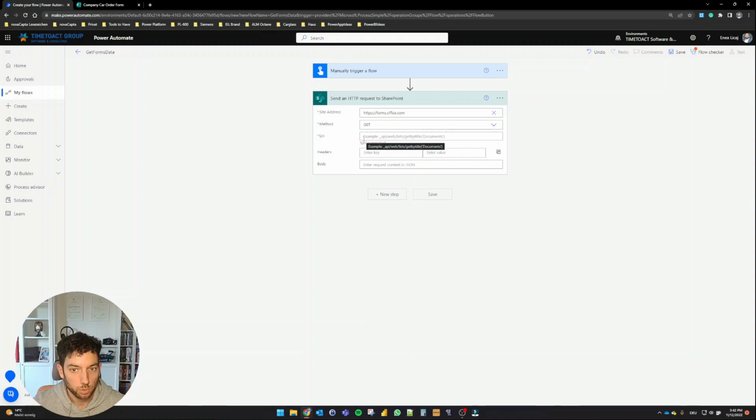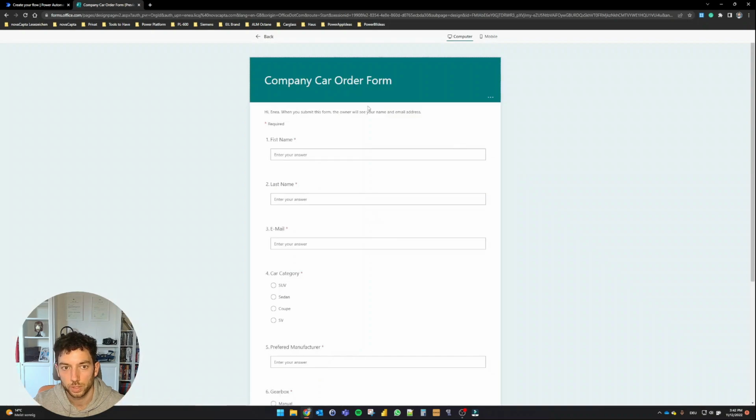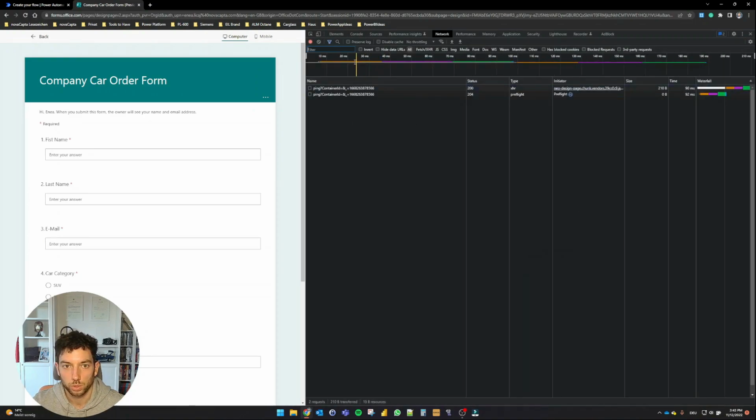So the tricky part now is to get the URI. We need the URI to get then the answers. And there is no way possible to get that URI from the URL. At least I don't know how to. But there is another way to do it. I'm going to go in preview. This is the way the end user will see the form. And I'm going to click F12 to go into the developer toolkit here. And I'm going to start answering this form.